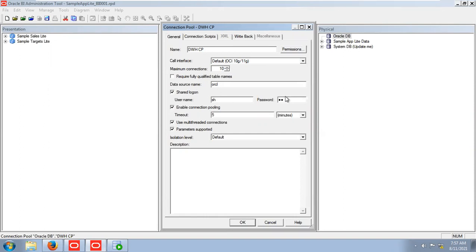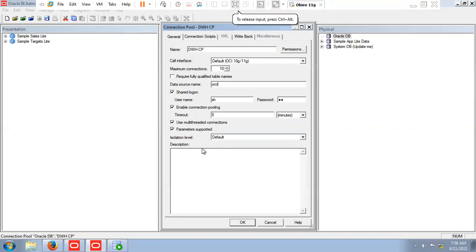Mostly people will ask, can you please explain the connection pool properties? We can explain: we need to provide the name of the connection pool, call interface, maximum number of connections, data source name, and username and password. These are the main important things. All other things are just database parameters supported.